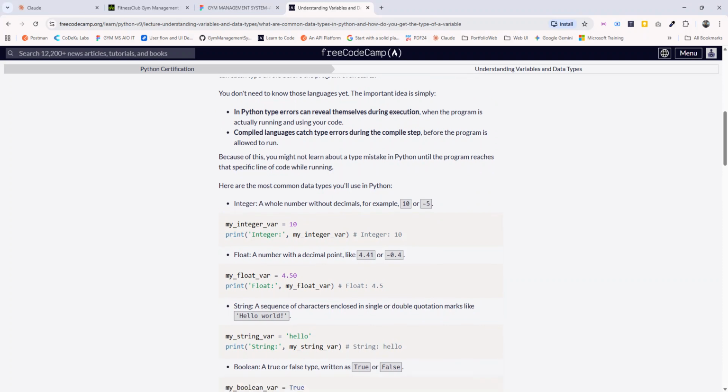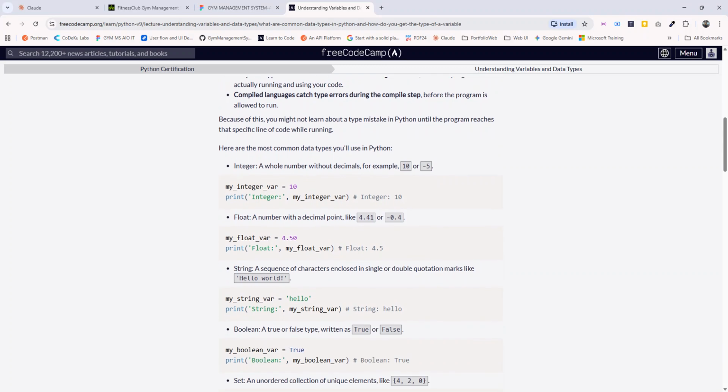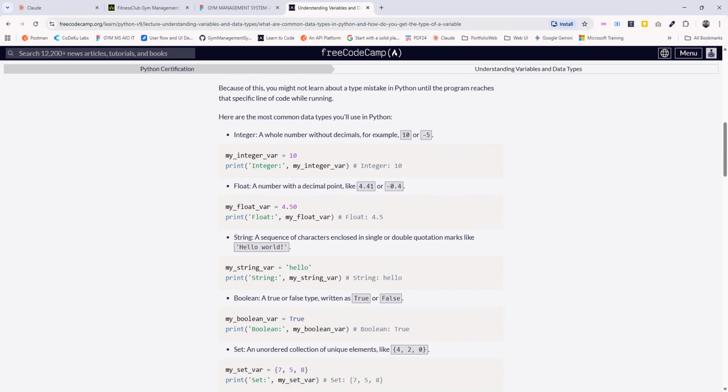The integer is a whole number without a decimal, for example 10 or minus 5. My integer variable equals 10, and when I print it, my integer variable is the integer 10. And the float is a number with a decimal point, like 4.41 or 0.4. My float variable is 4.50, so my float variable is a float value.